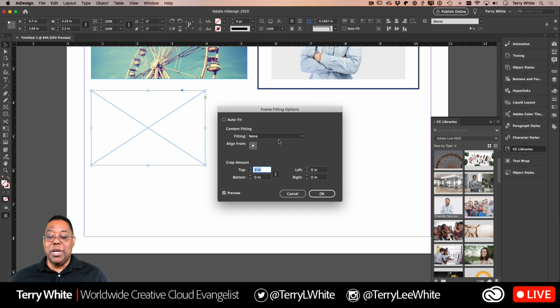And I can say, you know what? No matter what I put into this frame, I just want it to fill it proportionally. So fill frame proportionally. Just do it. I don't want any extra crop amount around it. I can have it auto fit, but I will just set that up ahead of time.